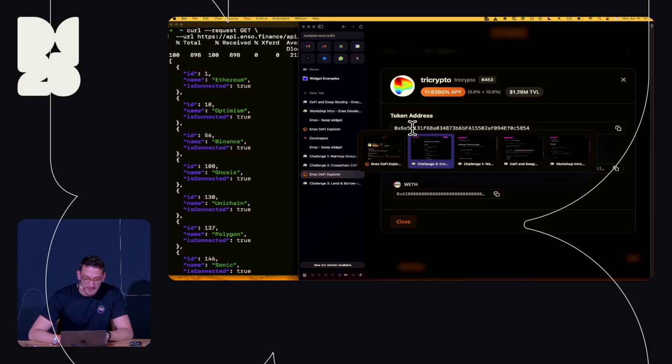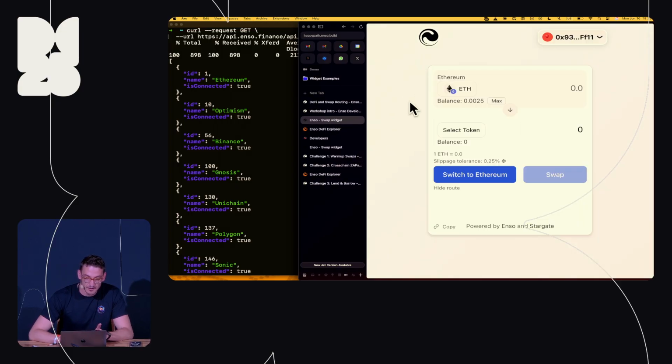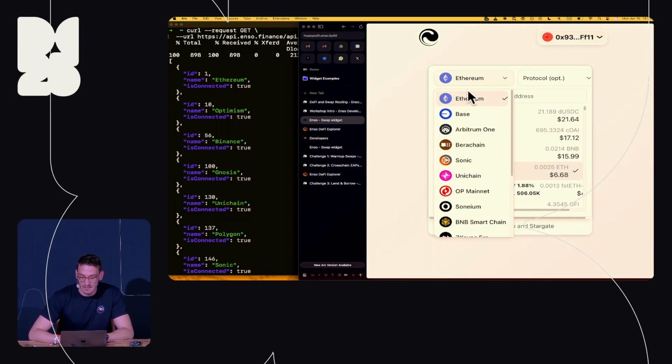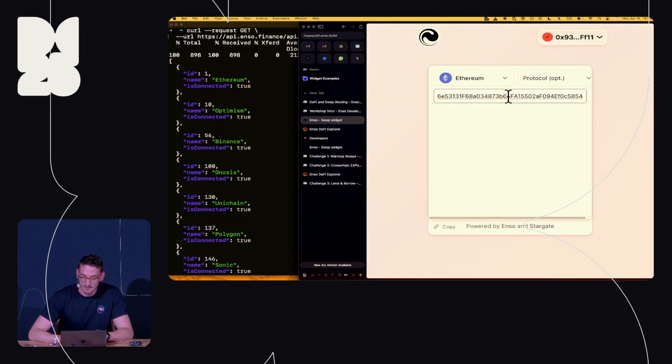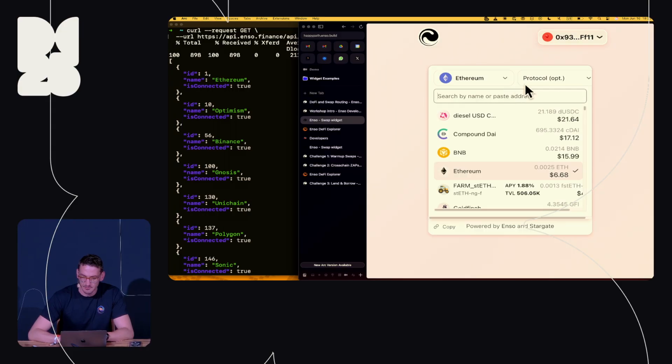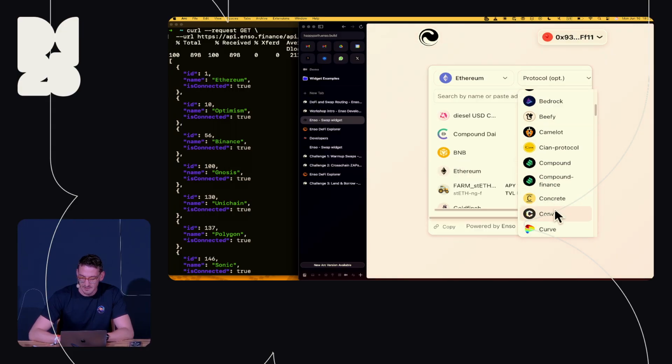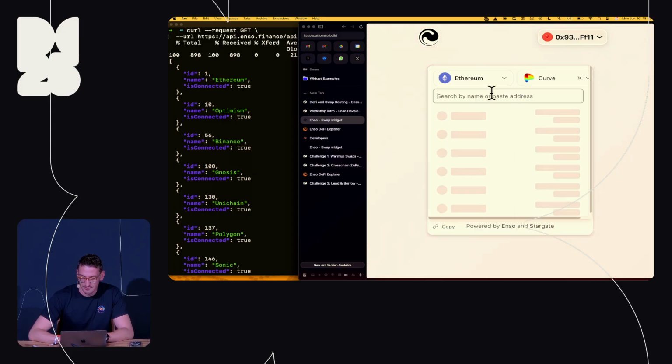And for this, I'm going to start with the UI first. So here, I'm going to say I'm on Ethereum, and I'll paste this address over here, and for some reason, it doesn't pick it up. Let me select the protocol.